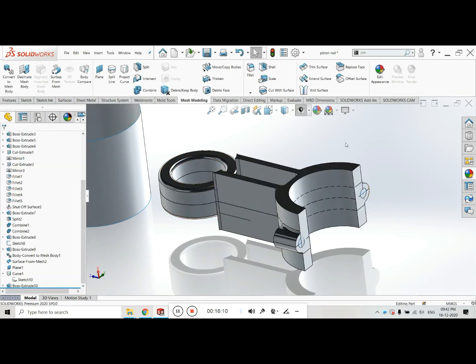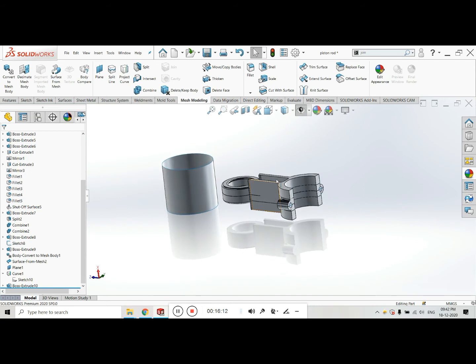I'm not clicking on OK, because I want to explain more things about mesh modeling. I have explained the intersecting, and the join and cavity tool I will explain in the next tutorial. So just keep it aside.